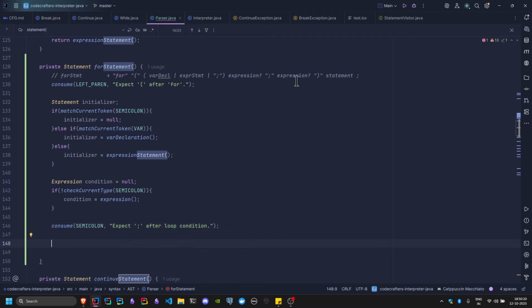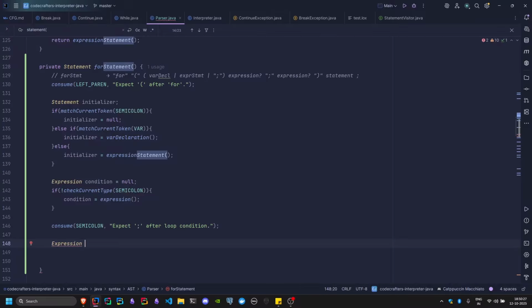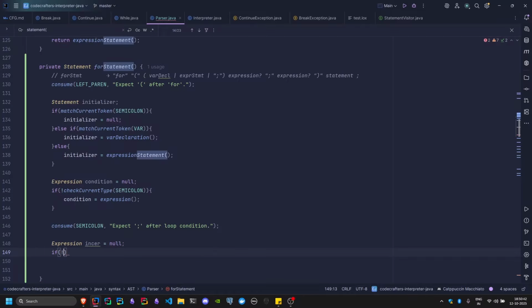It's not actually a statement, it's an expression. It doesn't have a semicolon after it. So, incr expression, let's say it's null. It will not be null if the next token is not a right parenthesis. If it happens to be a right parenthesis, then our expression will be null. But if that is not the case, our expression will be something. We check the current type to be a right parenthesis, and if that is not the case, incr will be equal to some expression.